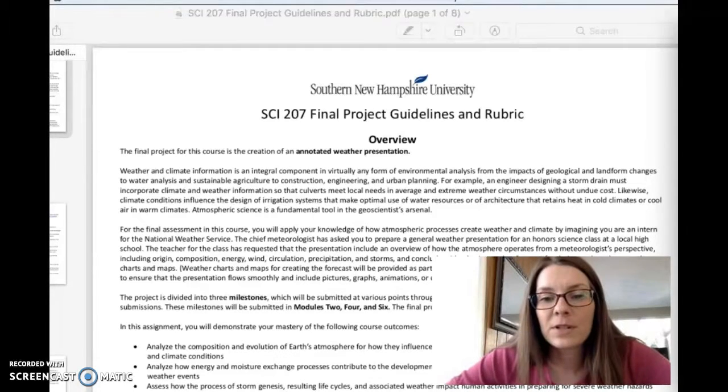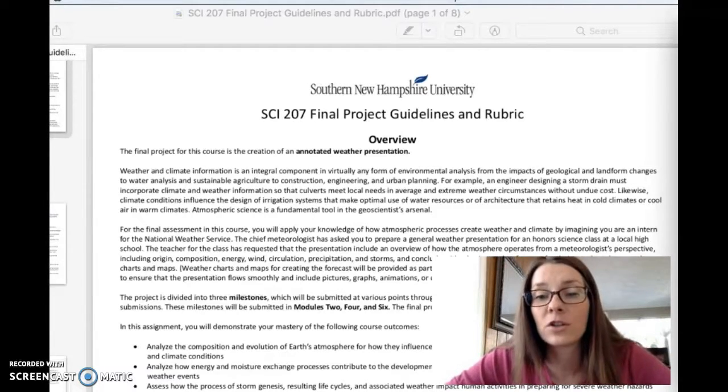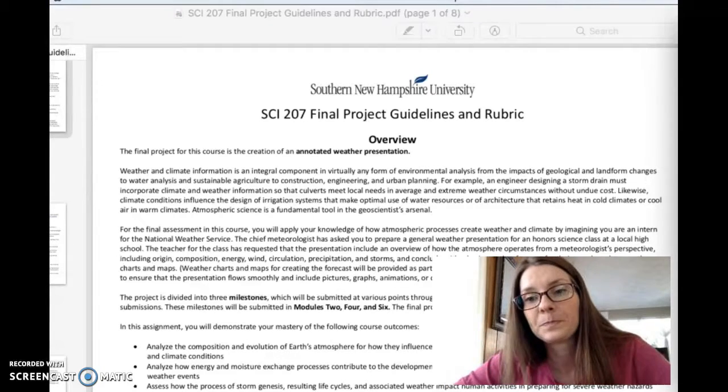So that was chapter 6 in your text. It was reviewing cloud formation and cloud types. And then in chapter 7, you're going to look at precipitation and how it forms and the different types there.